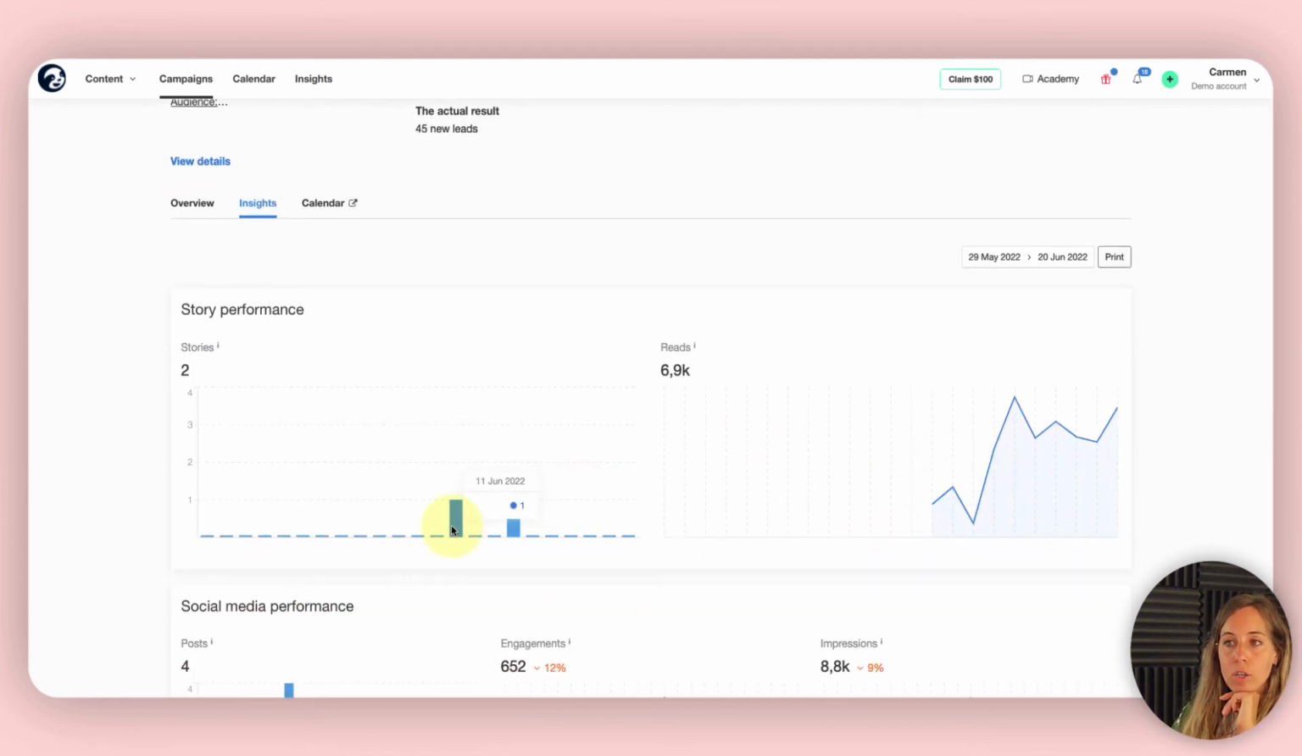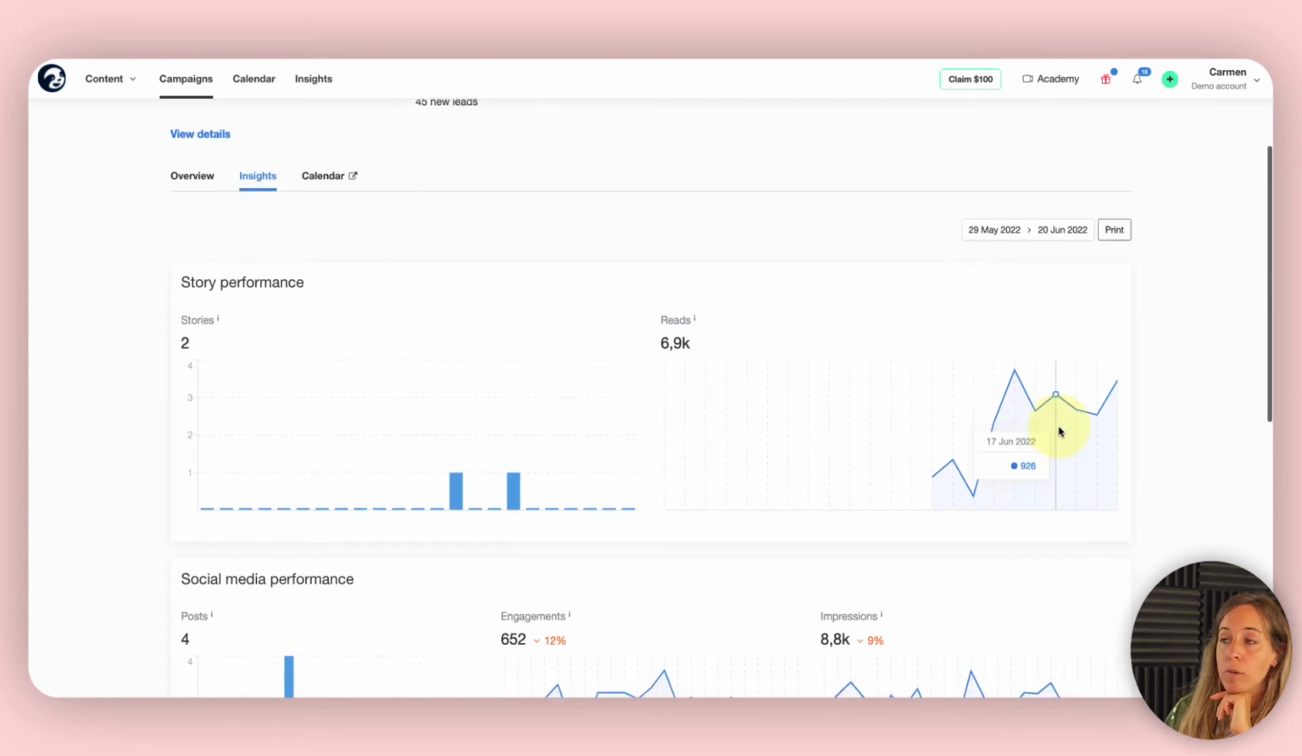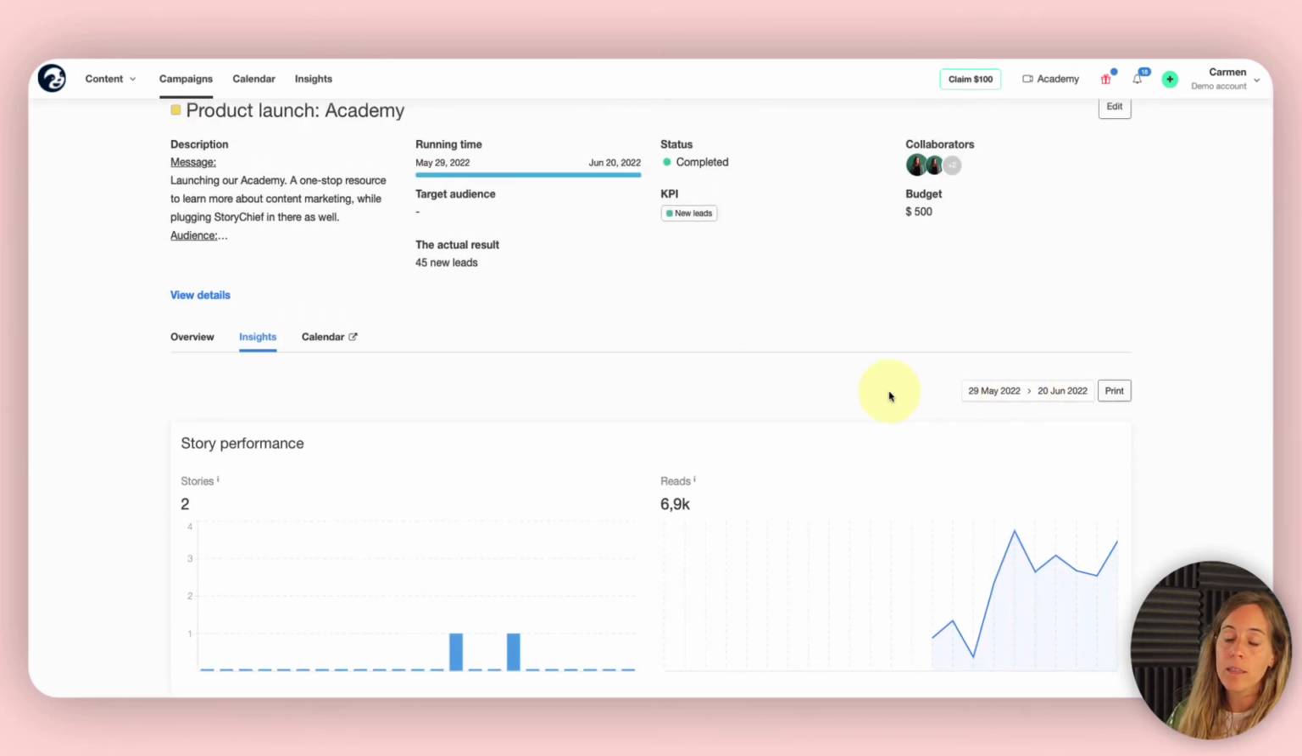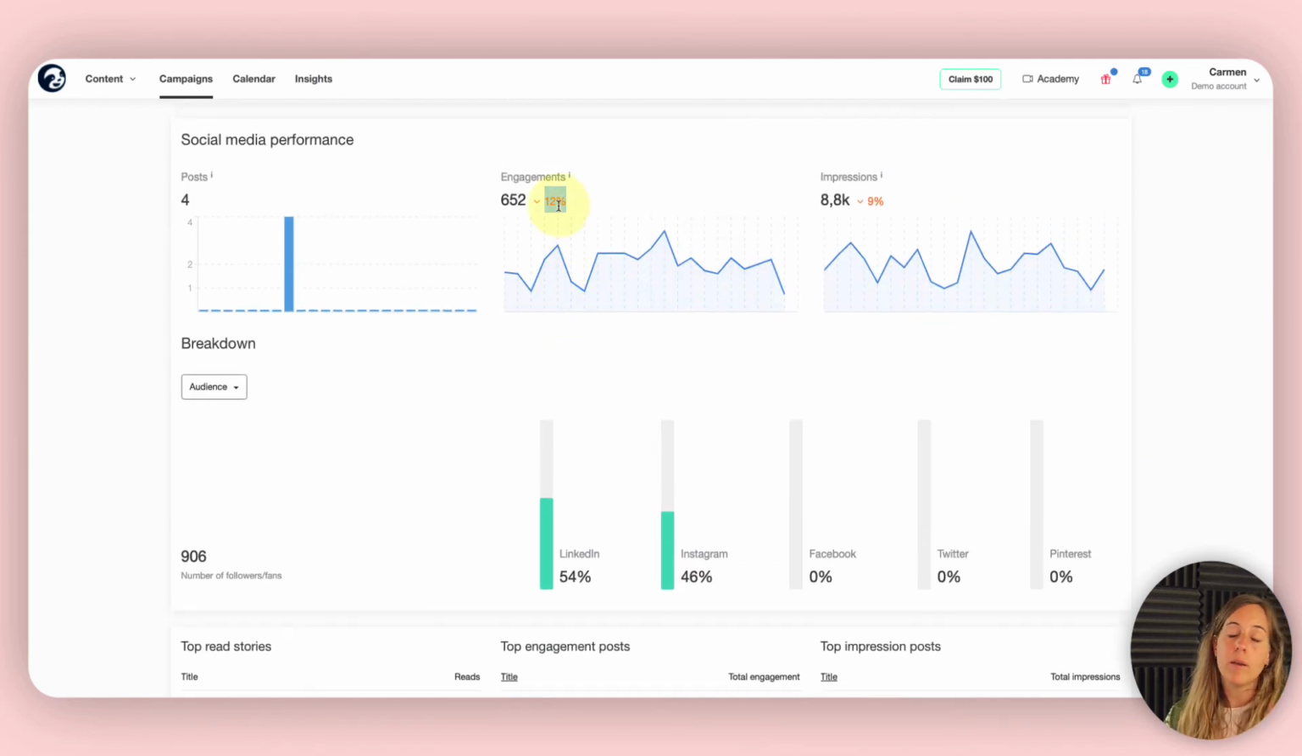So I see there are 2 stories that have been published, one on the 11th of June, the other one on the 14th of June. The number of reads has gone up, I think. I think we can be proud of this result with only 2 articles. It's not that bad. I also see 4 social media posts that were published on the 5th of June, all of them at the same time. And engagements and impressions have gone a bit lower. This number basically reflects the change in comparison with the previous period. So if we have selected 3 weeks, then this would be in comparison with the 3 weeks before. It's always checking the previous period.